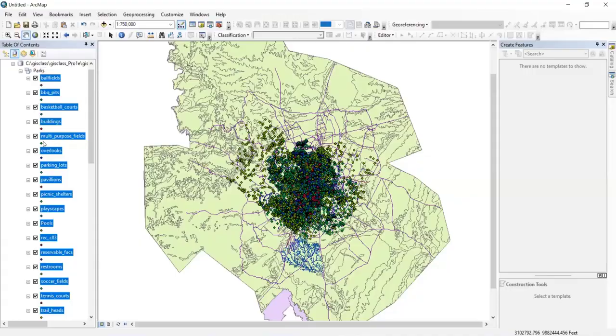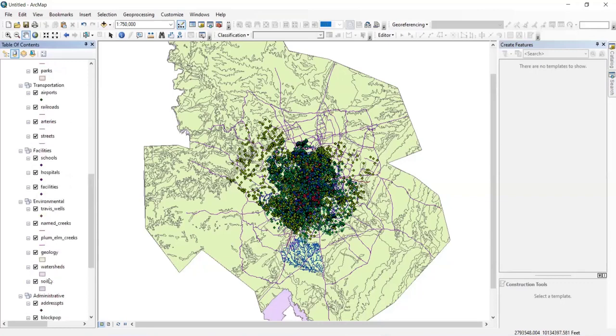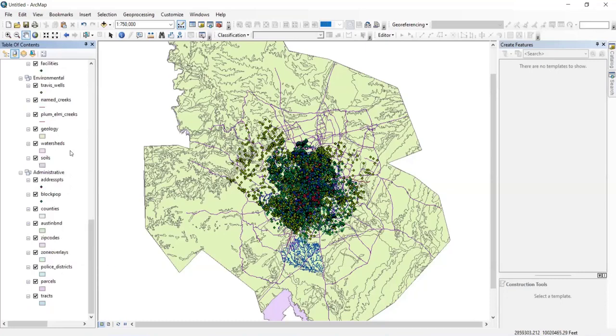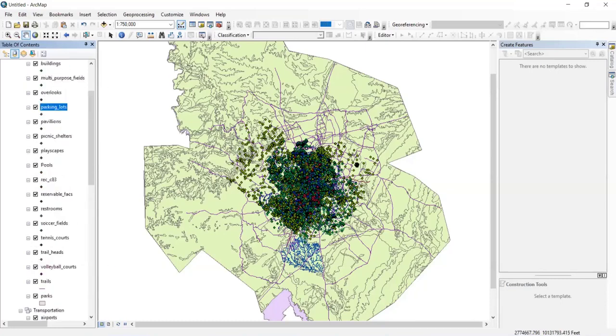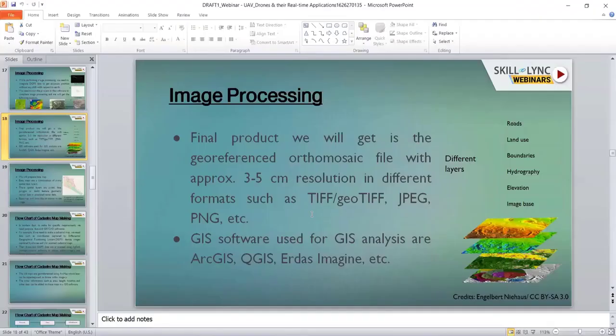See how parks are present, the transportation layer is also present, and facilities like schools and hospitals are also present. Environmental layers like geology, watershed, and soil, and administrative layers like the boundary, counties, zip codes, parcels, and tracts. All these types of layers are present, and after adding these complete layers, we can call this a base map. With the help of the base map, if you have a readily available base map, you can get any data very easily, and you can do the analysis as per requirement.